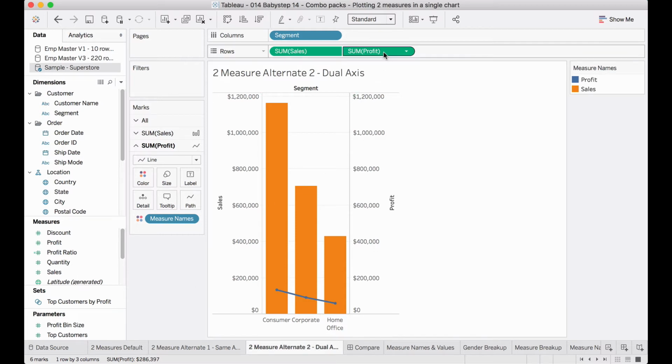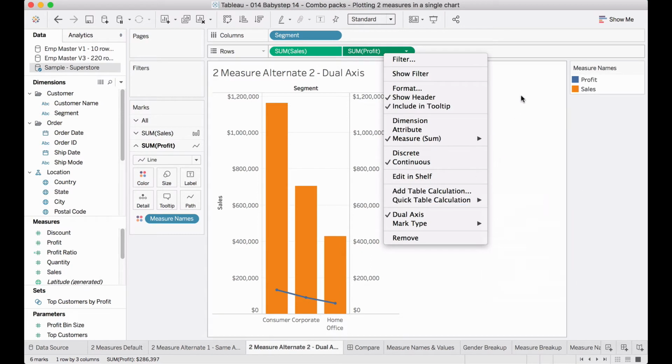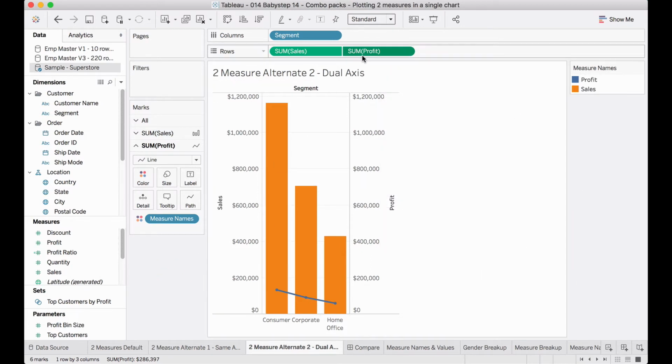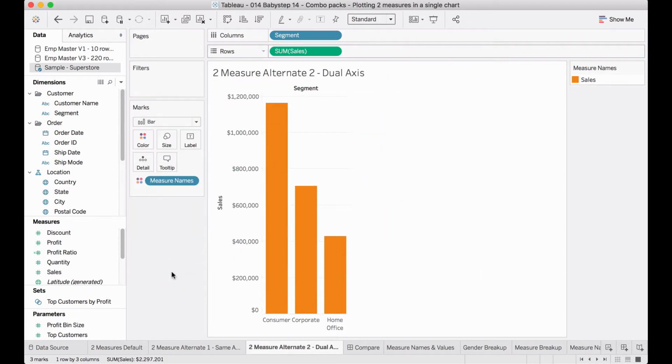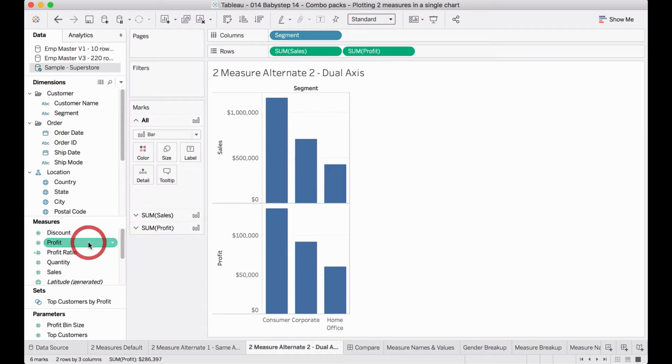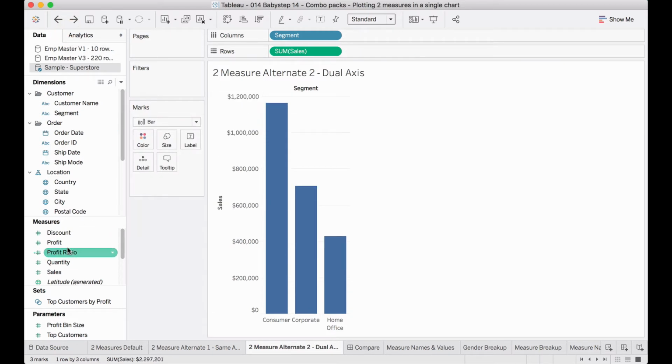If you don't want to use this right click, what other ways are there? So let's get started again from the beginning. I'm also going to get rid of all of this. This is the default chart. So I'm going to get profit again. Instead of double clicking, what I could do is drag and drop it.